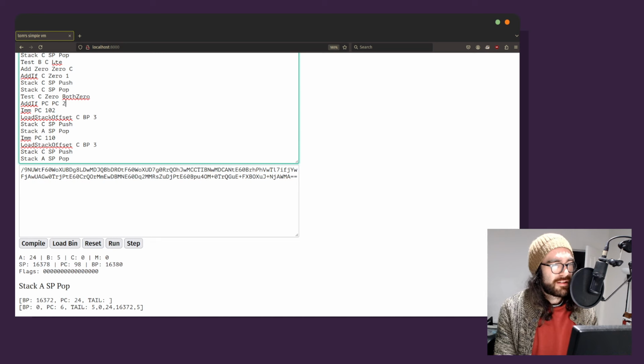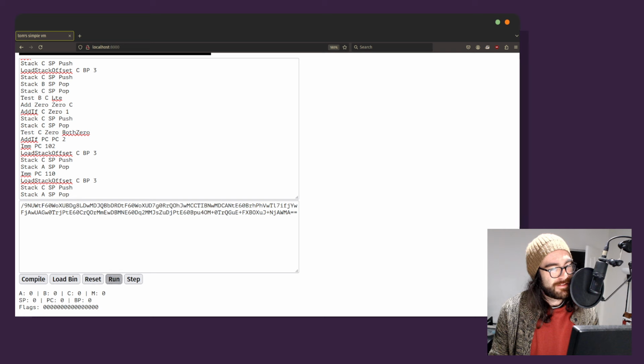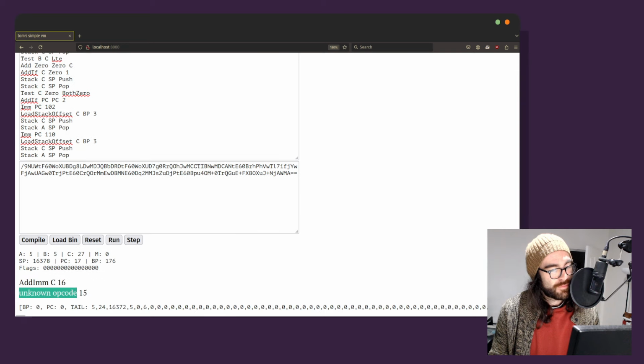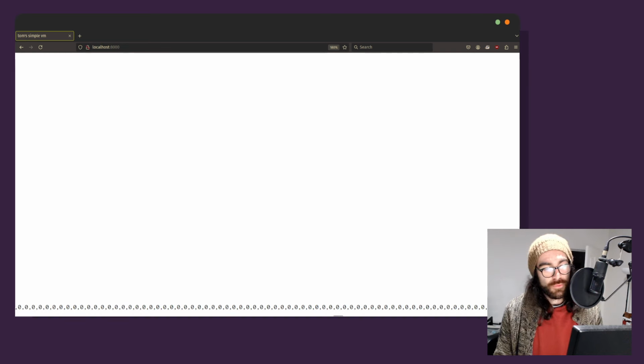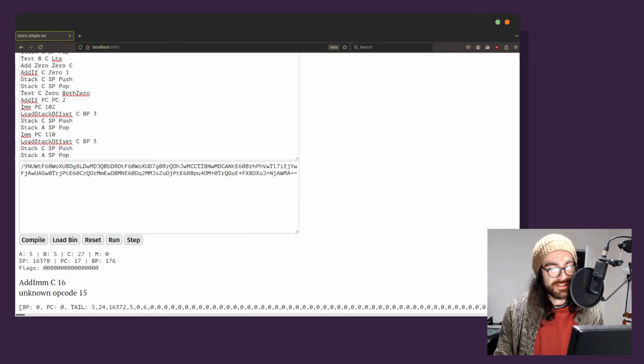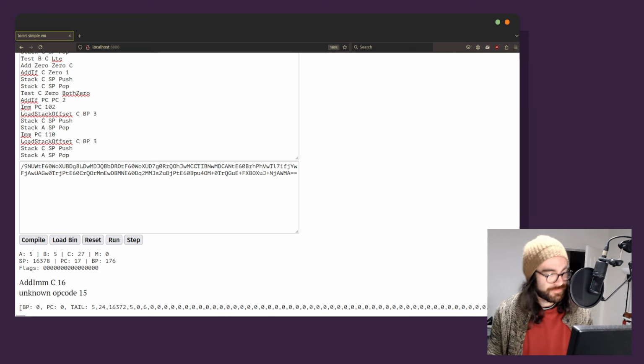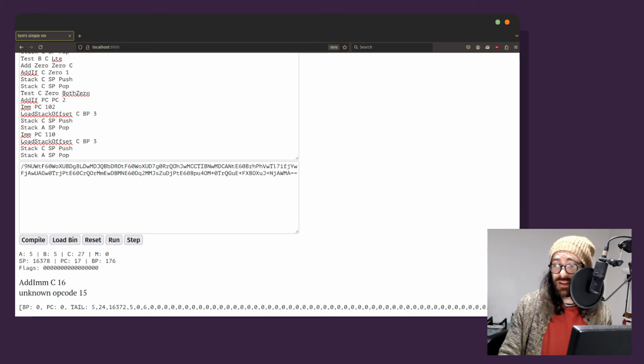So let me change this to 2 and just see what happens if I compile and run this. We still get a stack overflow. One cool thing, even though this visualization doesn't quite work properly, we can see when we overflow the stack. We can see when we blow the stack up. Interestingly, we end up back at PC 17, which should never happen. We should never have an odd program counter.